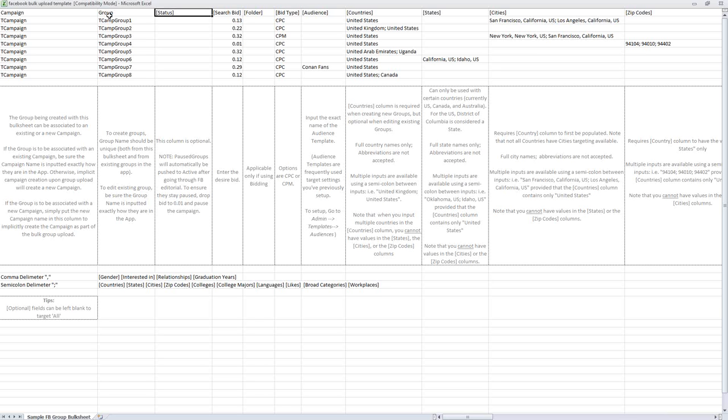Next, you have the option to input status. This column is optional. So that everybody knows, paused groups will automatically be pushed to active after they've gone through Facebook editorial and they've been approved. So regardless of what you specify in this status, once it's been approved, it will be active.